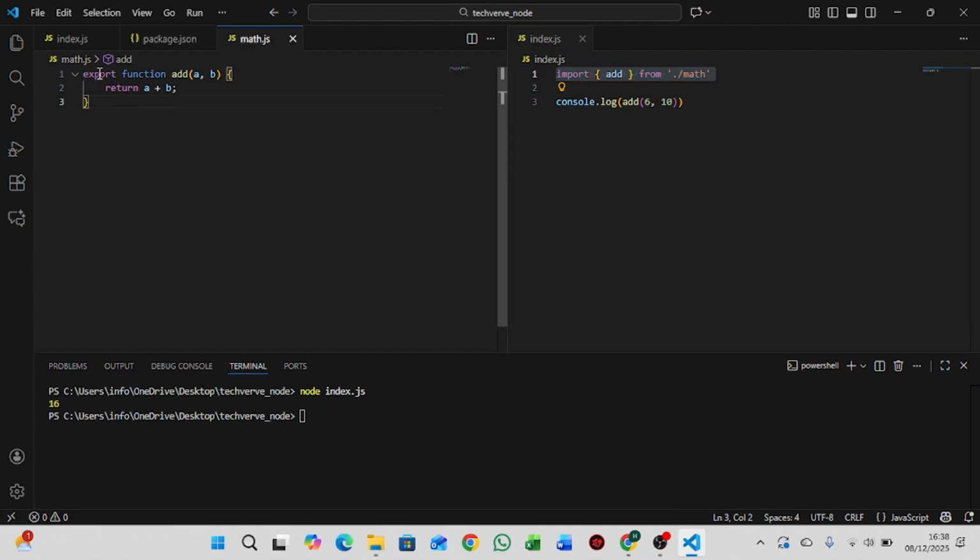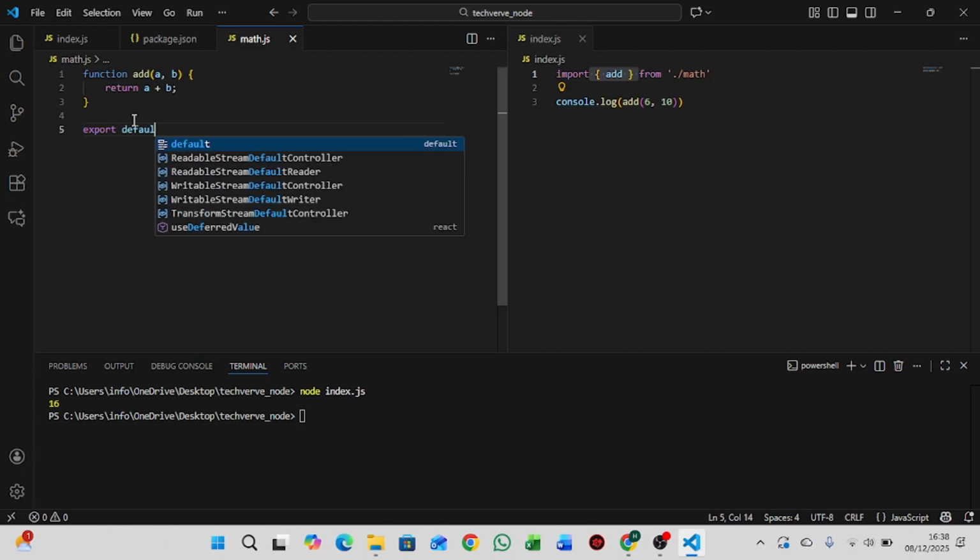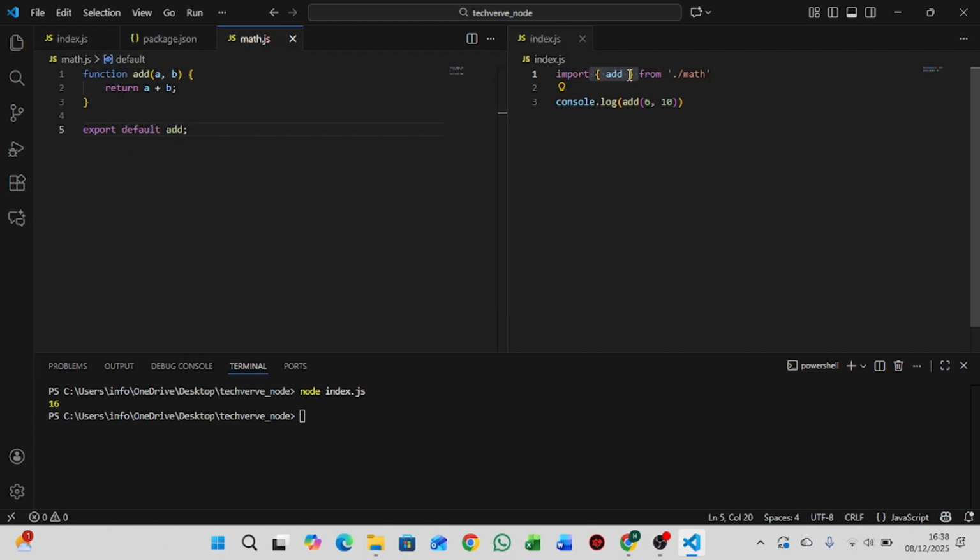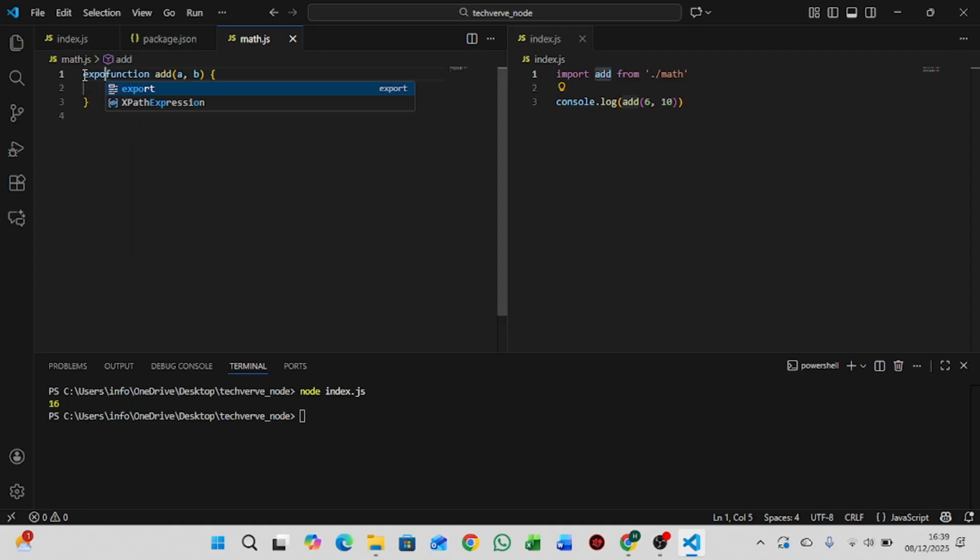Now remember, if you use just export, you need to get the function like this, or whatever it is, by deconstructing it. But if you do something like export default add, then instead of getting it like this, you need to get it like this. You don't need to deconstruct it, because it means that you're only returning that thing from that file. But if you use just export, it means that you can return a lot of things from that file.